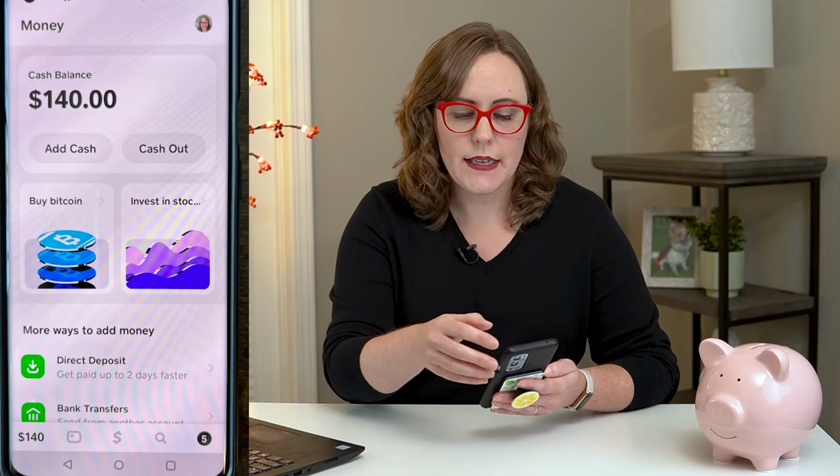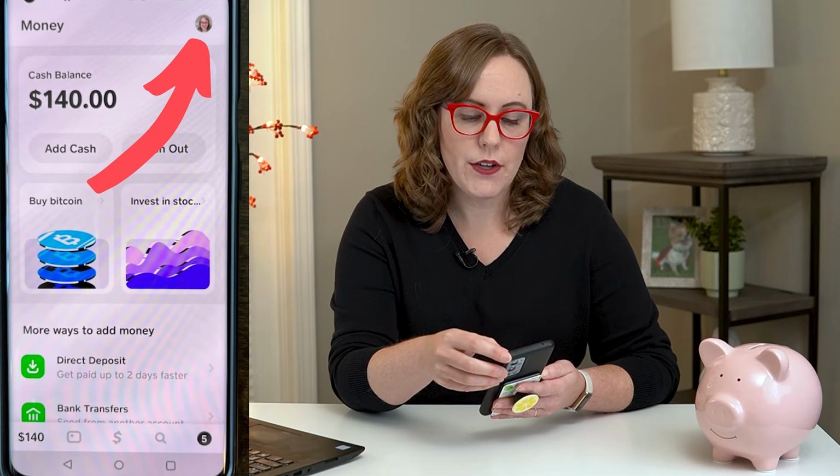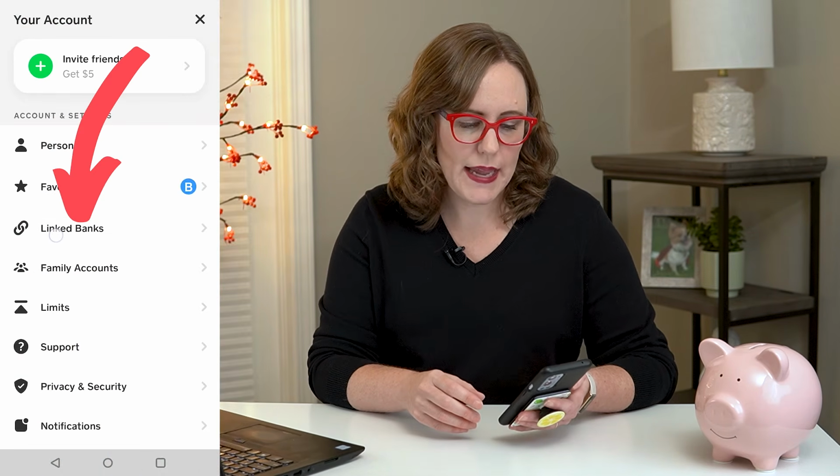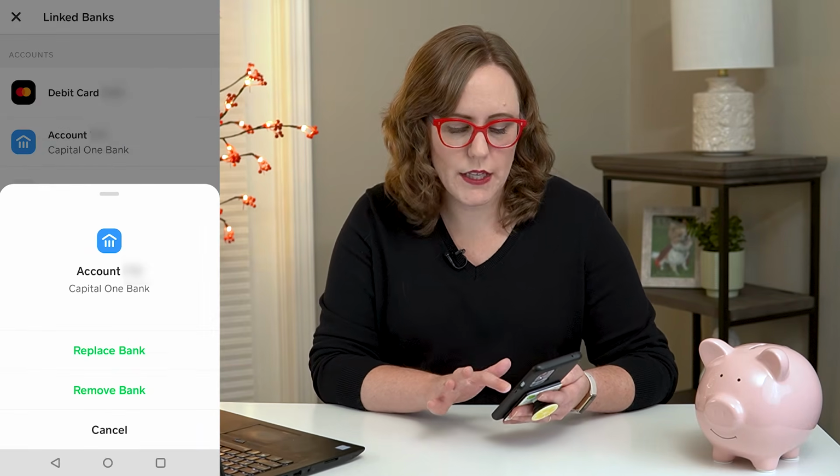So to add a bank account, you're going to click on your profile in the upper right corner, click Linked Banks. Now I already have a bank here, so I'm going to click on that. To show you how to do it, I'll click Replace Bank. This is going to take you into the Plaid service, which will automatically connect your bank account right away. Now here you're going to choose what bank you work with, and it's going to have you log in straight through your bank account and connect it that way through the bank.